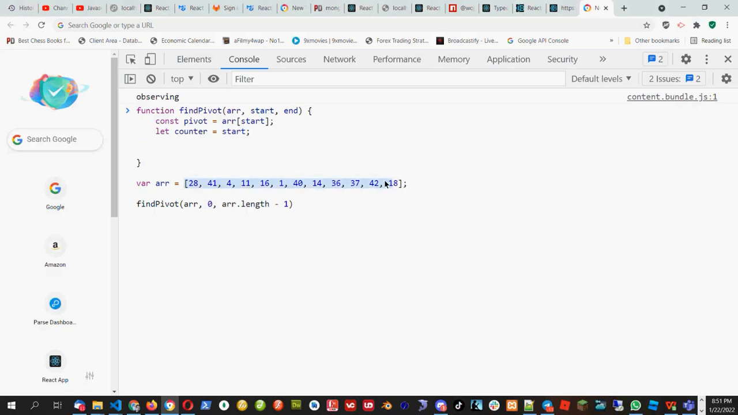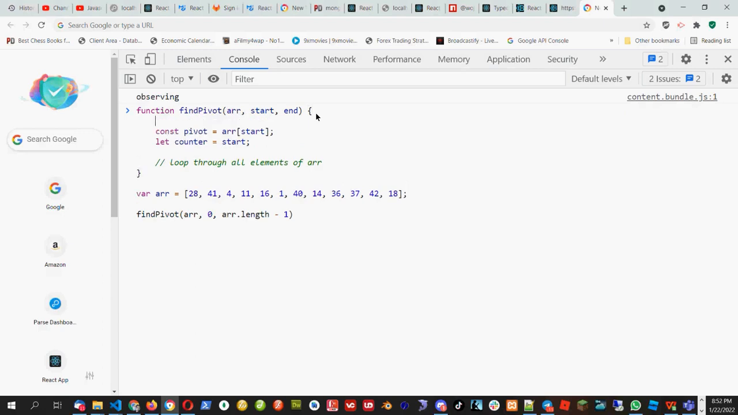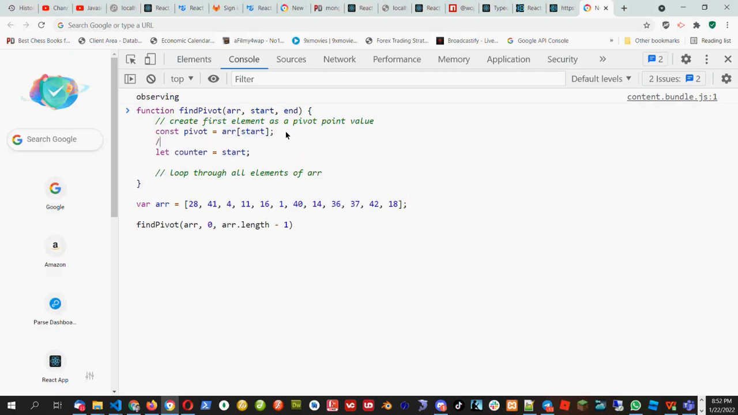Now we will go through this loop of all elements. Okay, loop through all elements of array. So whatever we are passing array, this array. Here I will say create first element as a pivot point value. So this is the value. Okay, start the counter with start number, not 0. But in this case it is 0 because we are passing 0.